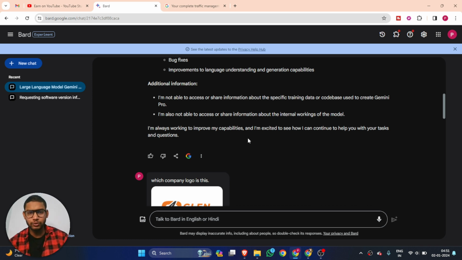If you guys want to use the Gemini Pro version, there is a simple option. You can go to bard.google.com, where you can easily access the Bard Gemini Pro version. Okay, and I have something I am going to share with you.